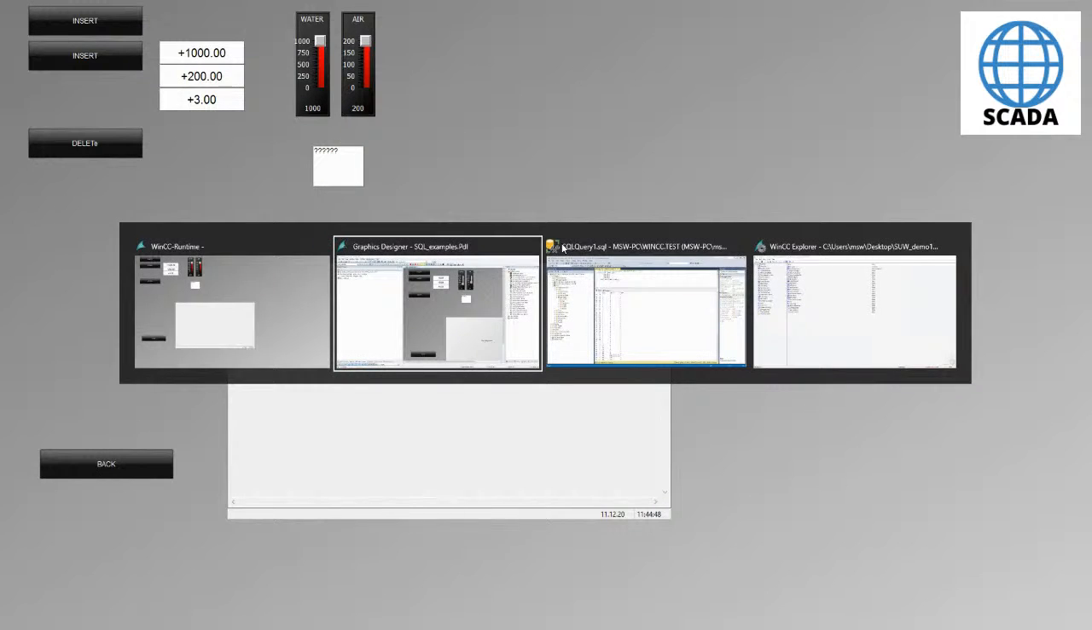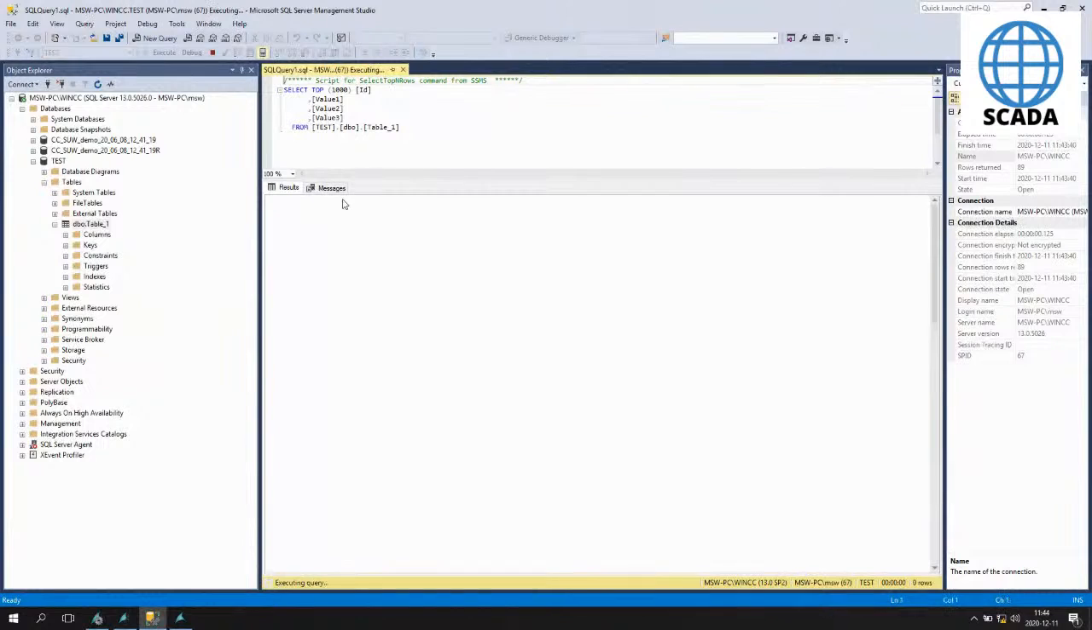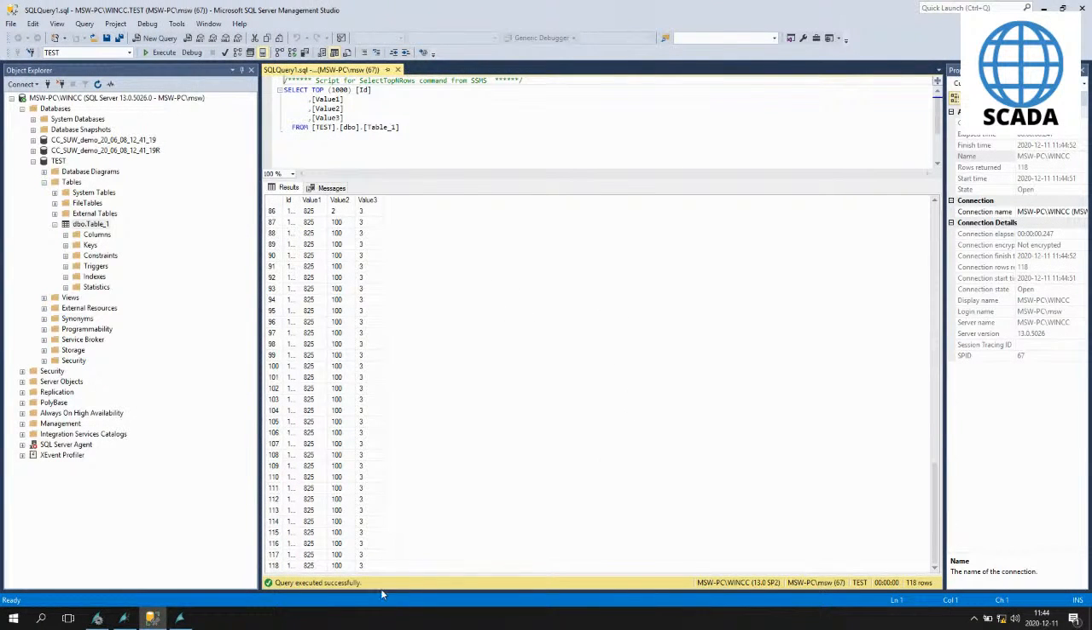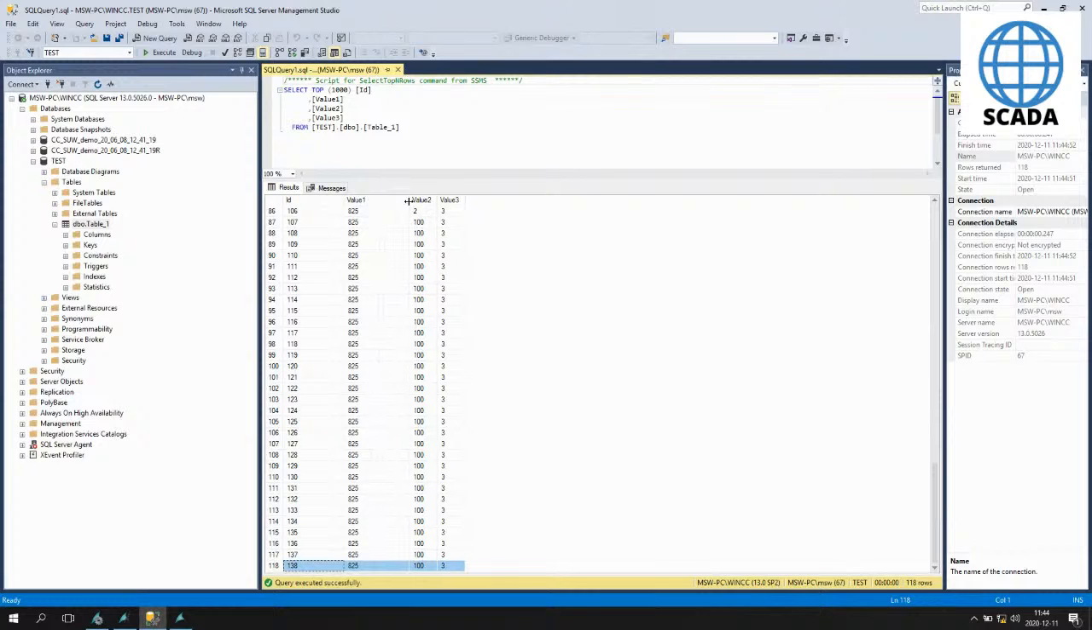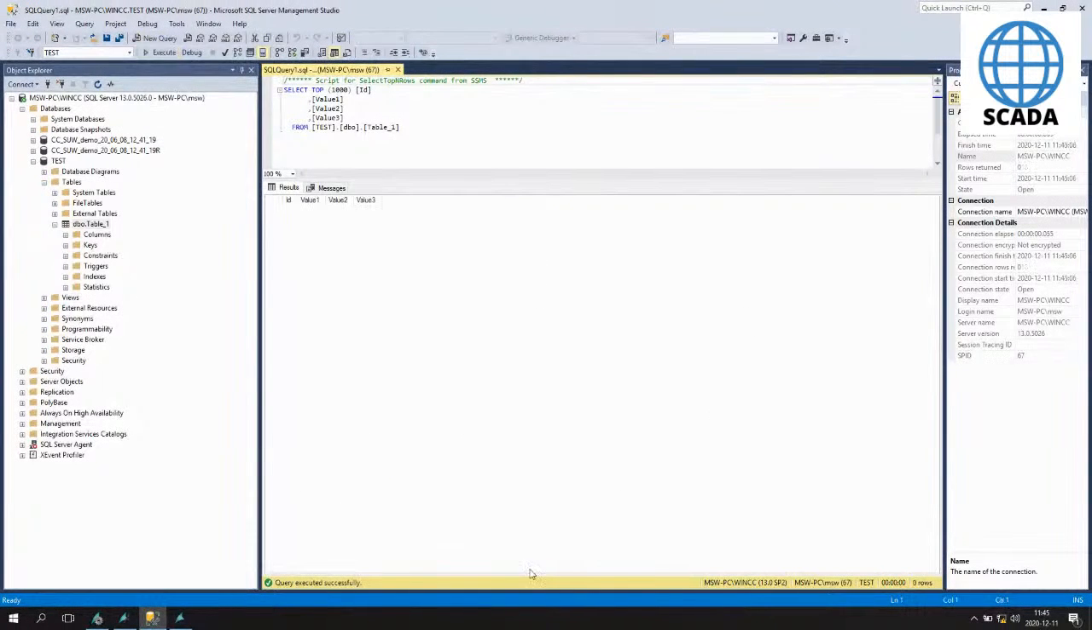Let's refresh this window, and let's say my values now is 1200. Let's go to SQL. We don't have this kind of values, so my script is stopped. I can delete all, and I don't have any new value inside my SQL table.